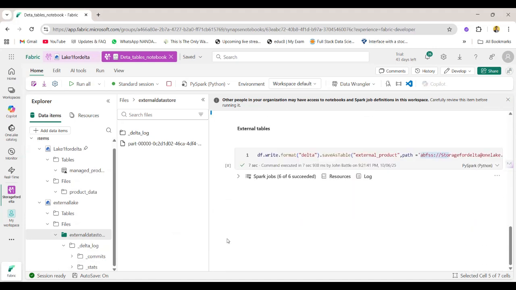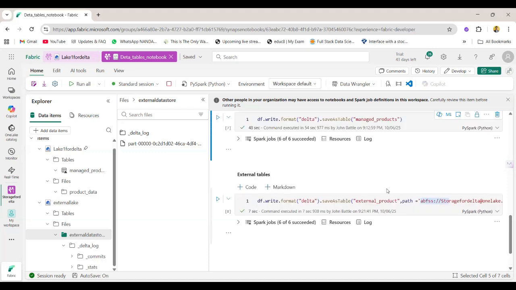Managed tables are just created within the current lakehouse. So if you want to store the data somewhere outside of the lakehouse, then you can follow this procedure. So you guys are clear with the managed tables and the external tables now? Are you guys there? Yes.